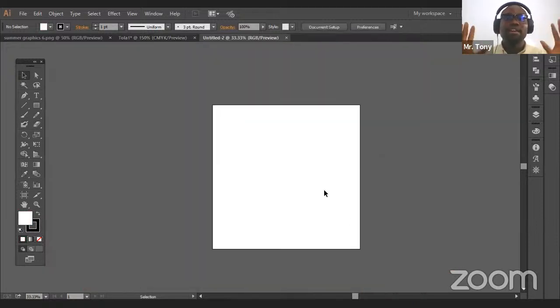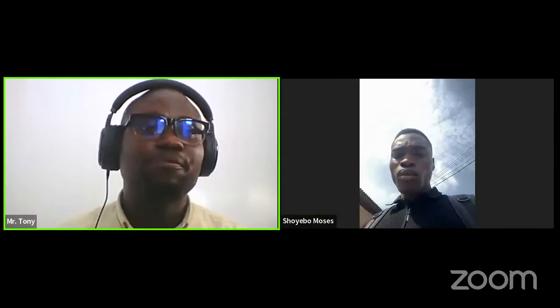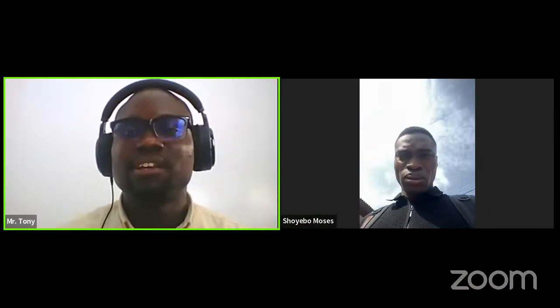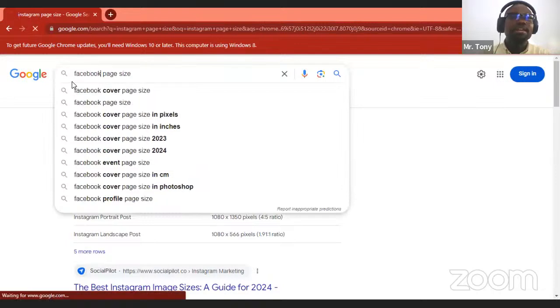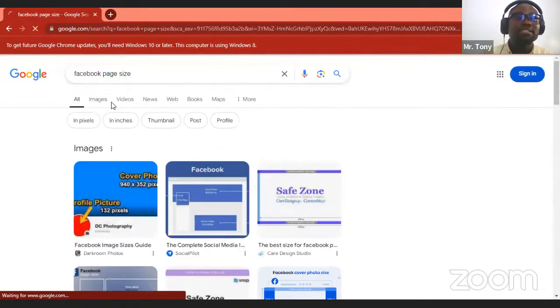Square. I design this one and finish. I send it to the client. The client will put it on the social media. The work has been done for him. But if I come back to my browser and say social media and do Facebook, it's going to give me another size. So I should know the sizes. If I say it for Facebook, it might give me another size.